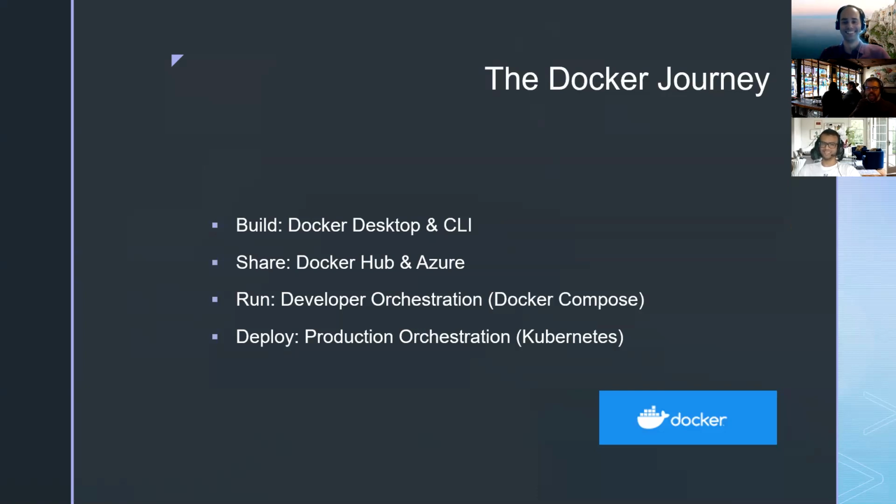So Docker journey, I'm going to talk a little bit about what this thing is, what the different steps of it are. So you build images and containers, and I'll talk about the difference between them, using a tool called Docker Desktop, or there's a command line. And these are kind of like frozen versions of servers.